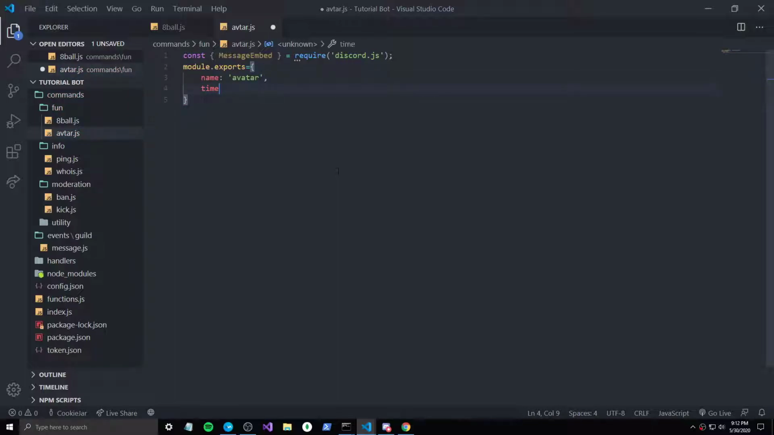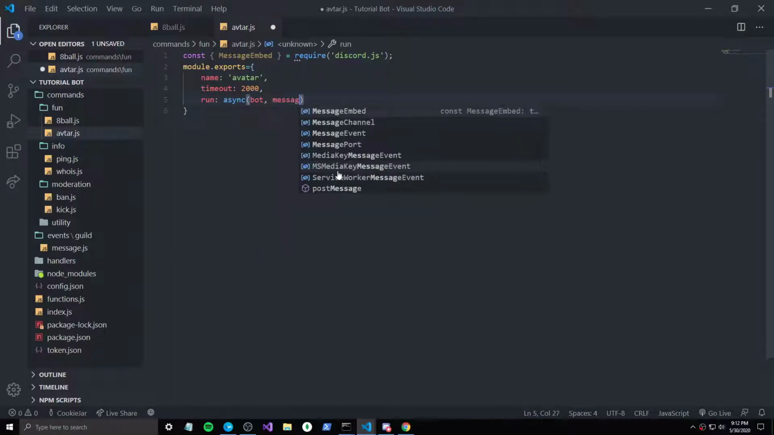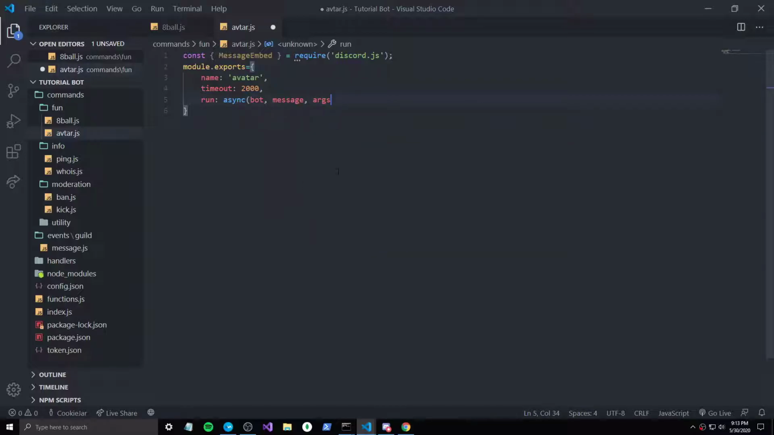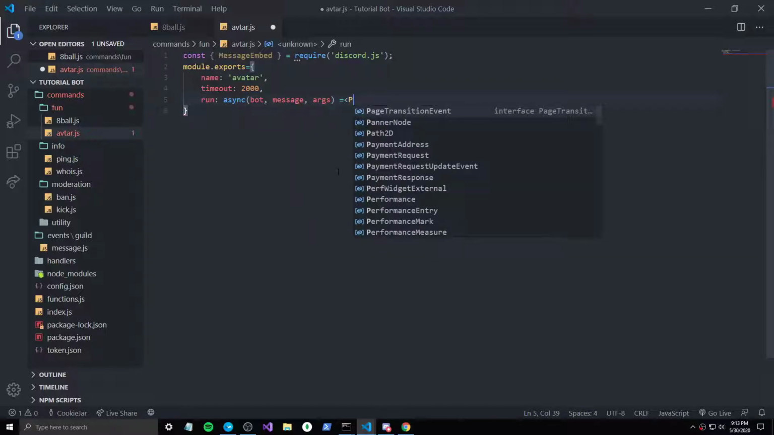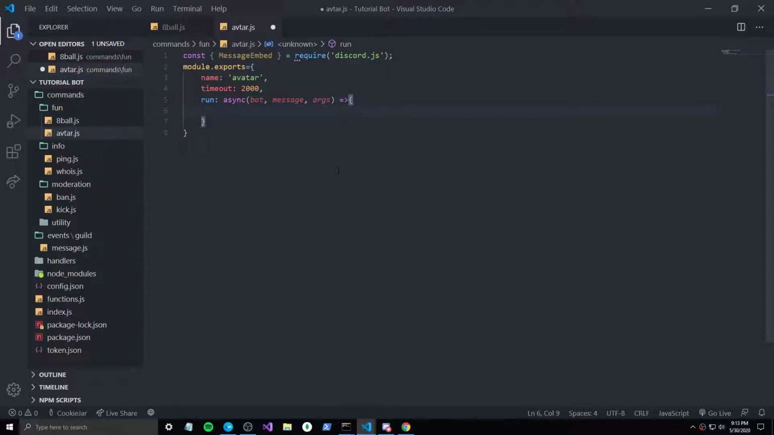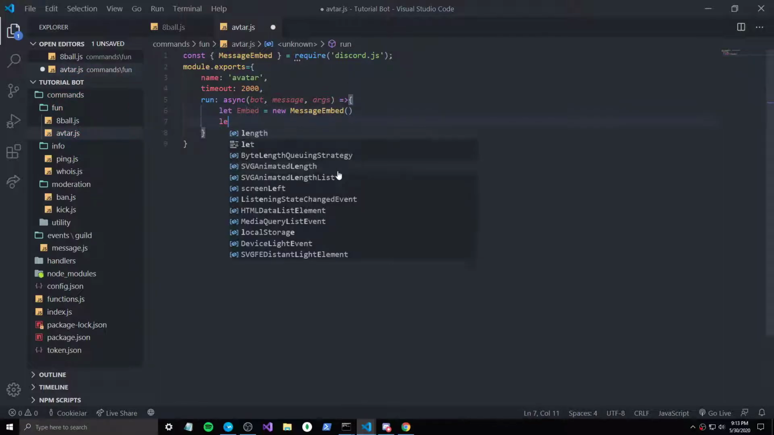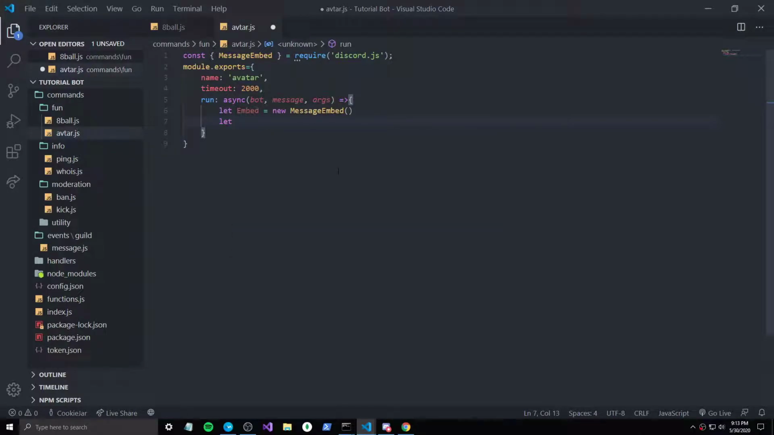We're going to do a timeout of 2 seconds. Then we're going to run async bot, message and args. And now we're going to do let embed equals new MessageEmbed. And we're going to do let roles. So we're going to define a couple things. Let roles equal that.